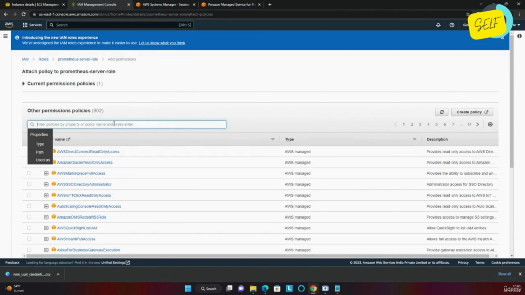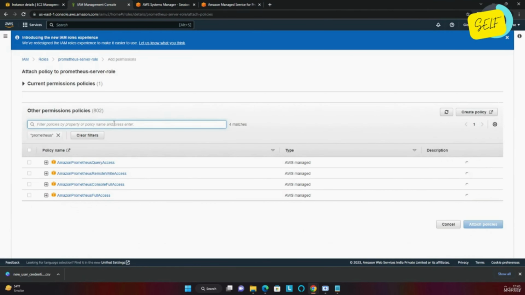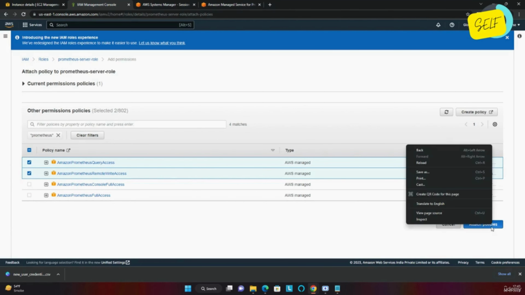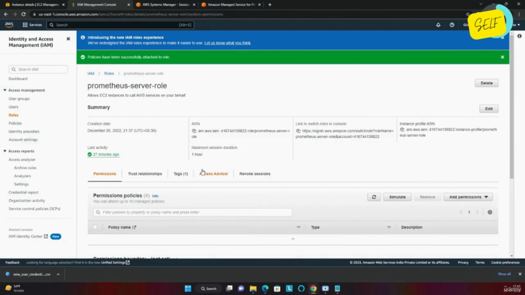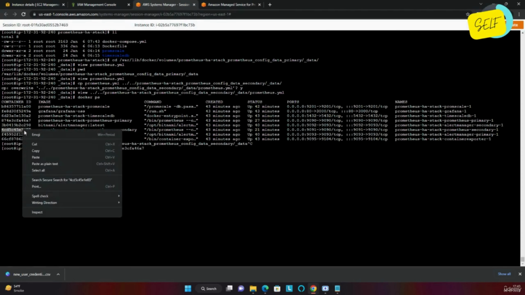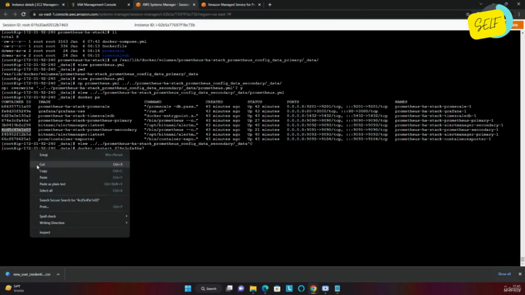We'll use the AWS managed permissions policies. We'll search with the Prometheus string, and here you can see a remote write access and remote read access, or you can say query access. So I'll attach these policies here. So now I'm done with the permissions as well. Now it's time to restart the container. So let us quickly restart it. I'll restart both the containers at once, so I do not have to restart them one by one.